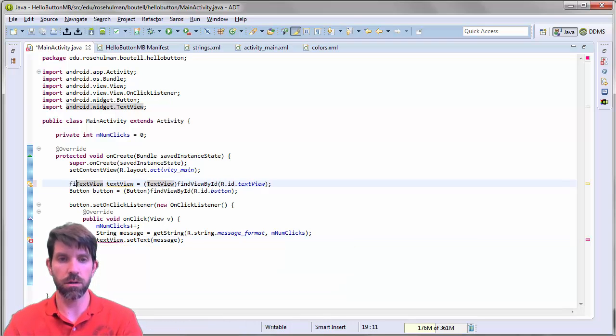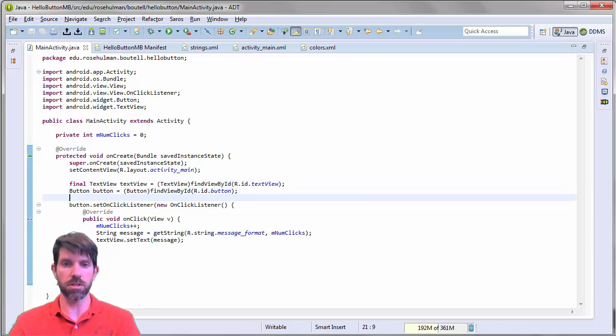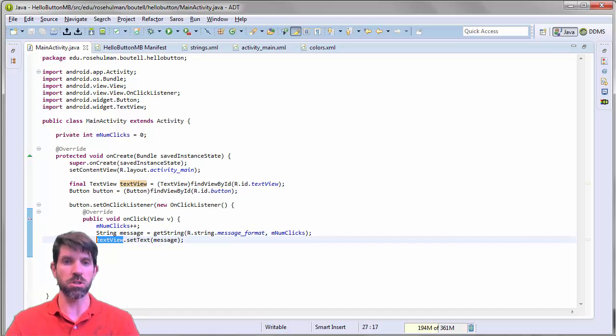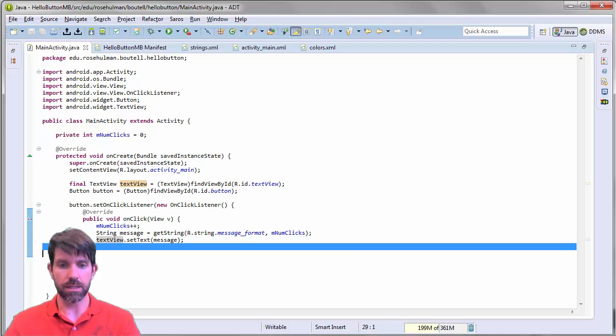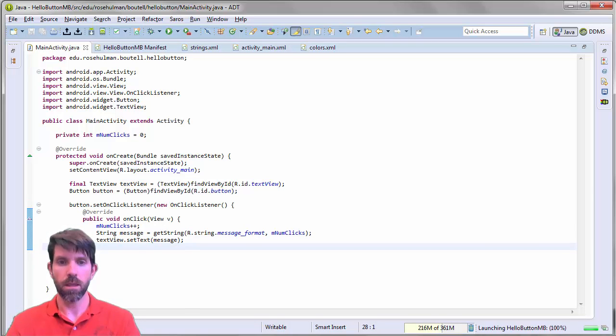The complaint here is going to be that the text view needs to be final. So just up here, they want assurance that we're not going to be assigning this text view to something different. Doesn't mean I can't mutate its parameters. I just can't assign textView equals a new text view or something like that. So I'm going to go ahead and set that text like that and run my program.